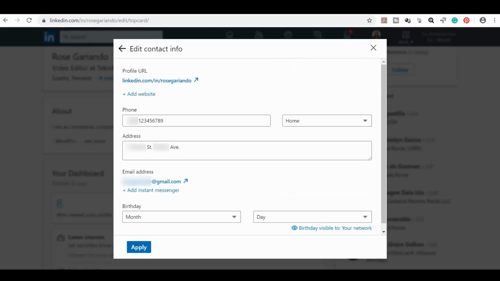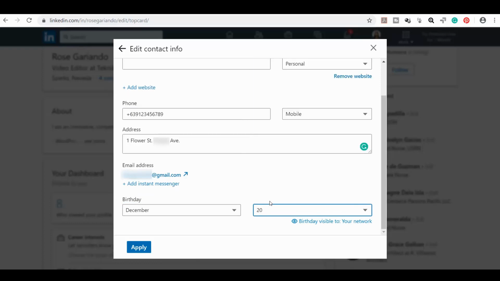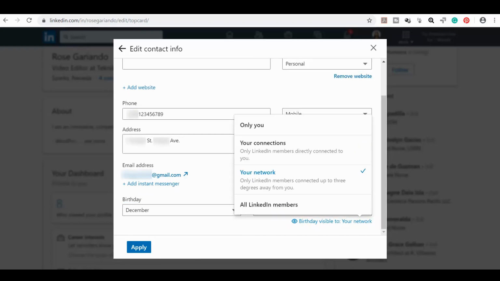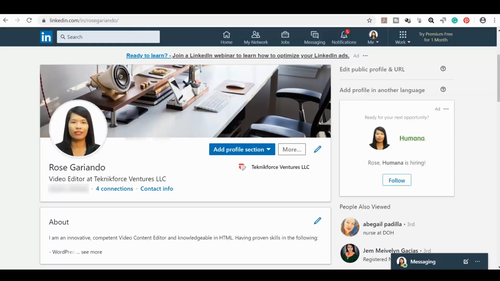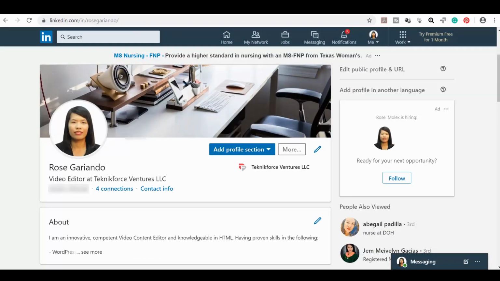Then choose your birth month and day. As you click this link, you can choose the visibility of your birthday. Options are only you can see, your connections, your network up to 3 degrees away from you, or all LinkedIn members can see your birthday. Click Apply. On your dashboard, you will see the contact info link.